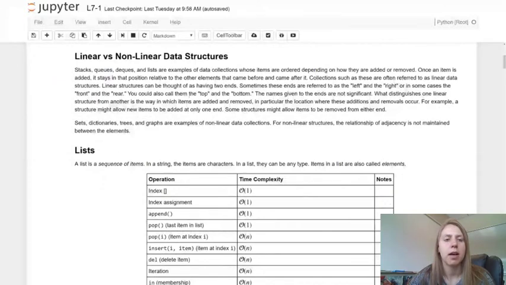So let's talk a little bit about linear versus nonlinear data structures. Stacks, queues, Deques, and lists are examples of data collections whose items are ordered depending on how they are added or removed. Once an item is added, it stays in that position relative to the other elements that came before and after it. So these structures are often called linear data structures, and you can think of them as having two ends. This might be the left or the right, or perhaps the front and the rear, or maybe even the top and the bottom.